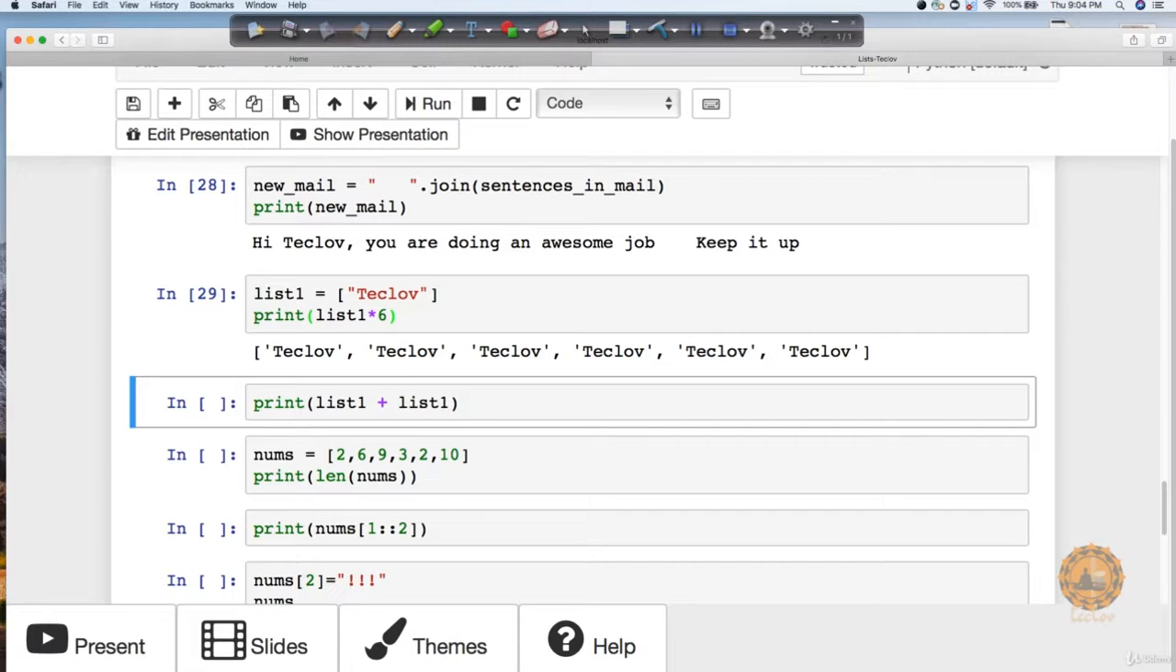Similarly, if I do an addition, again you might be wondering what you mean by addition of two strings. It's just like a concatenation, that's what's going to happen.